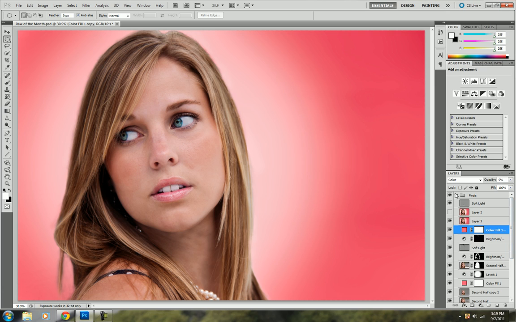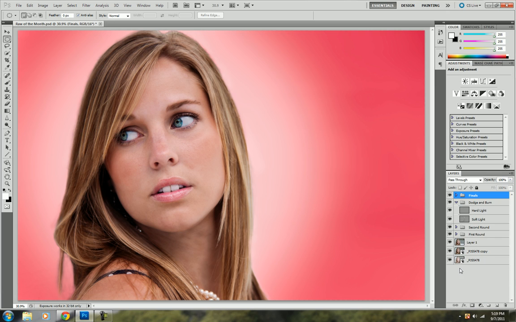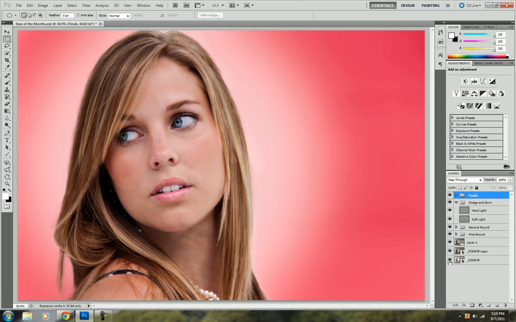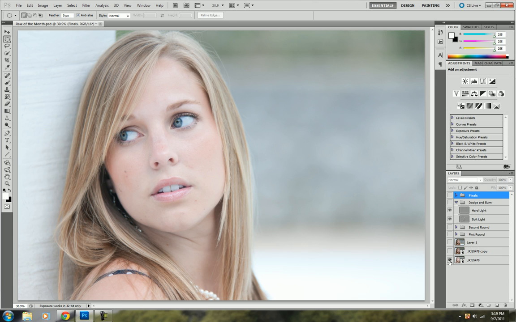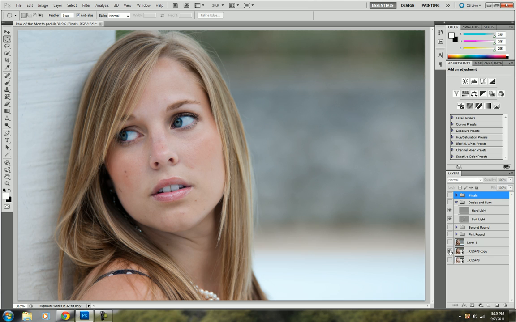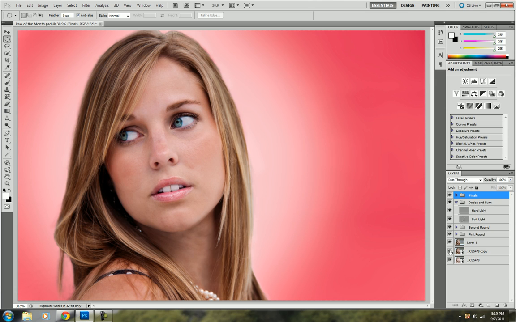So we'll take a look here at the before and after. If we hold down Alt and click on the original, there's the original. Click again, there's the finished product. Original, finished product. You can see it a little better since the original is a little blown out, then the one I adjusted in Camera Raw, and then the final image.